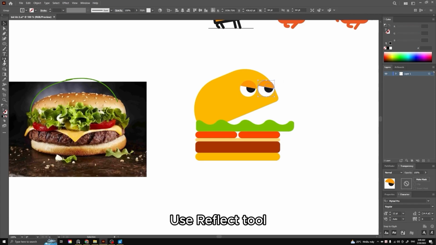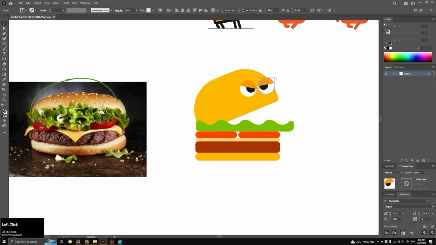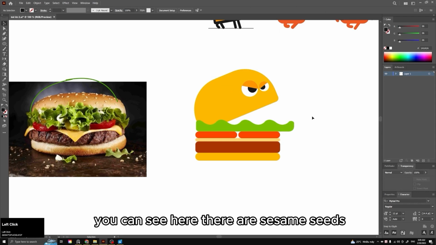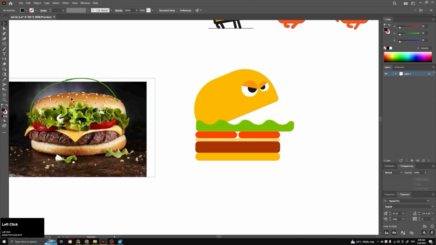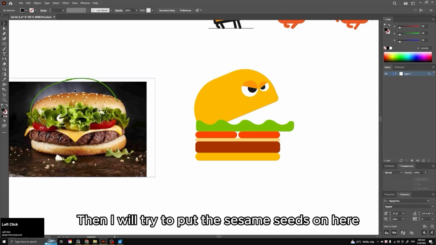Flip it over. Use Reflect tool. Hold Shift to turn it over. And I want to make this eye smaller. You can see here there are sesame seeds. Then I will try to put the sesame seeds on here.